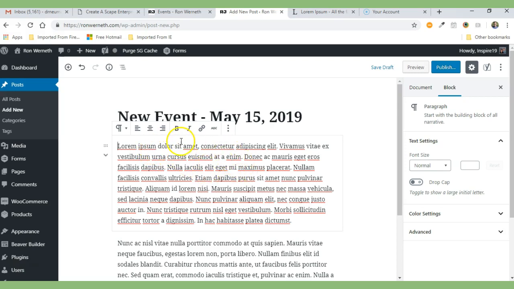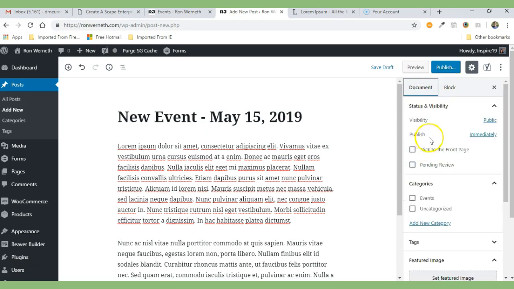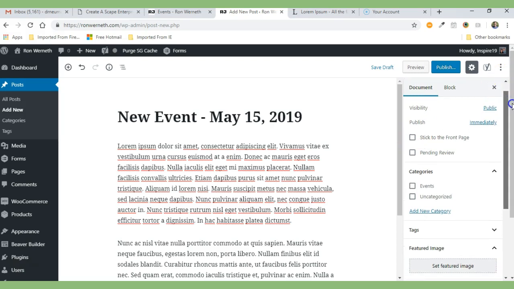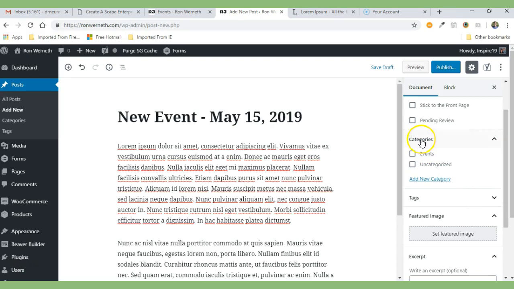And the next thing, in order for this to show up in events, you're going to have to go over to the right side of this page, and there's two tabs here, one is block, one is document. You're going to click on the document tab, and you're going to scroll down. And you're going to see in categories here, you have a couple different categories. You're going to want the events category selected. That's going to make this event show up on the events page.